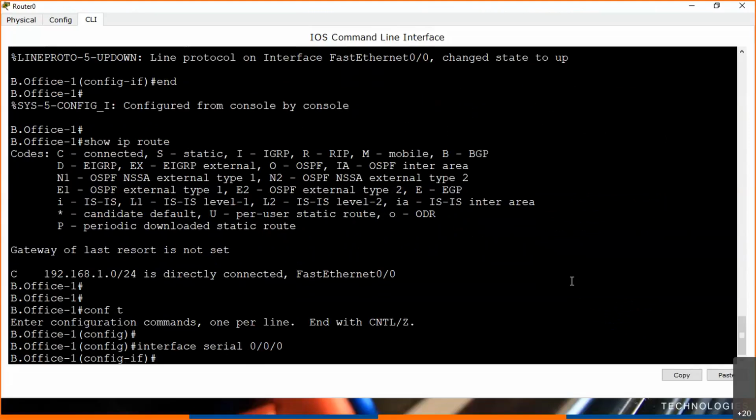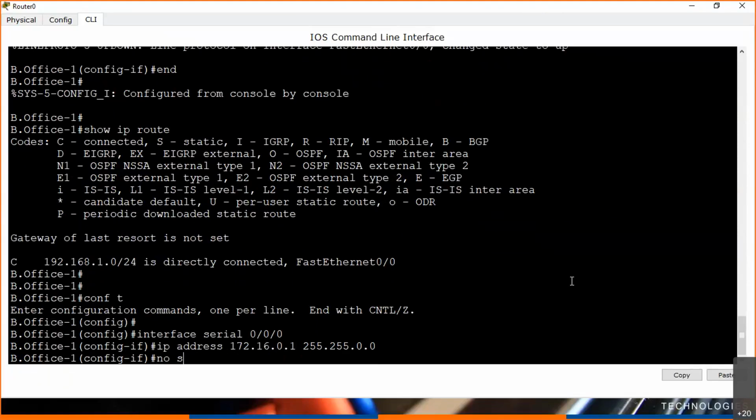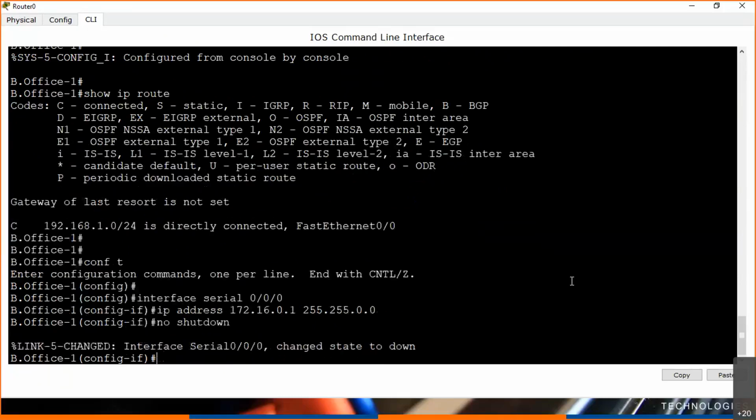Serial 0/0/0, 172... Yes, I heard. Do we have to do encapsulation here again? Encapsulation: on Cisco routers, by default HDLC will work. Okay, we don't need to do PPP. No need for PPP. Okay.